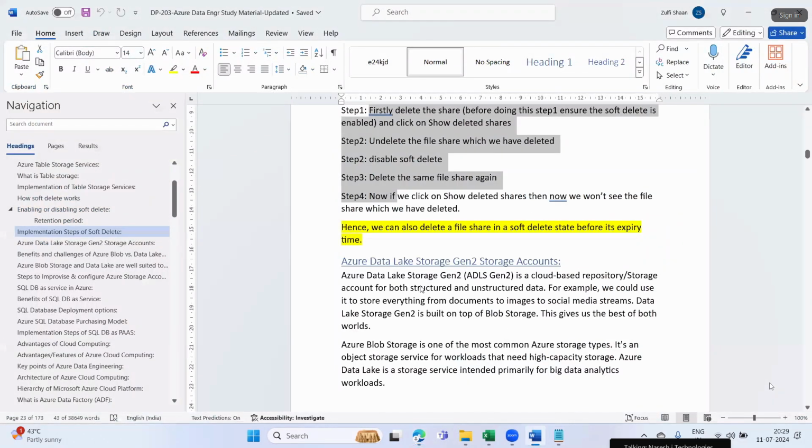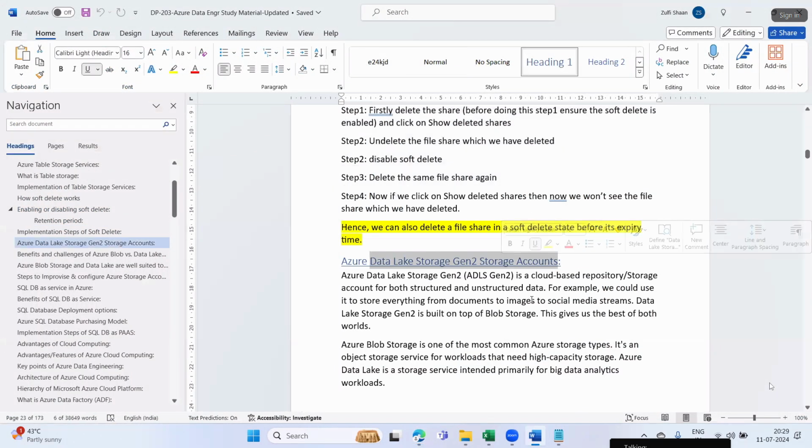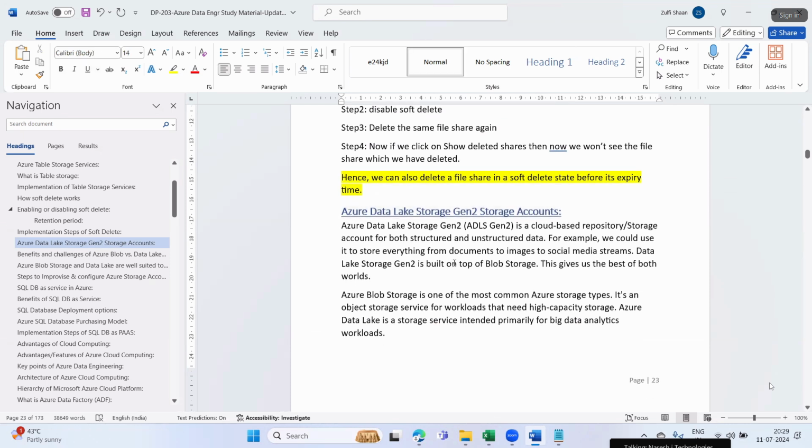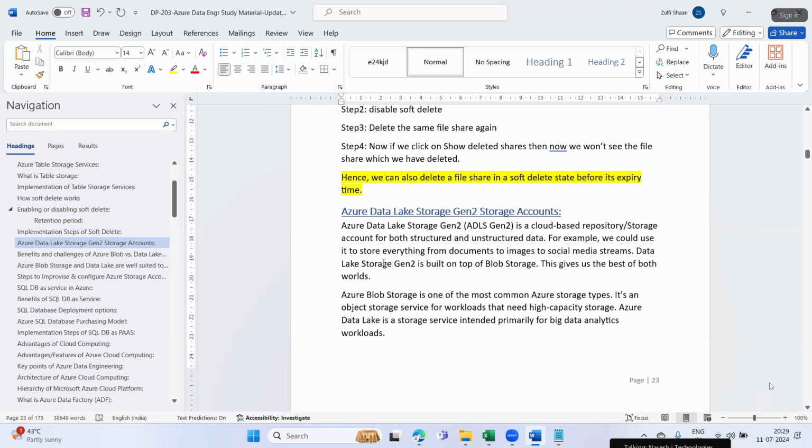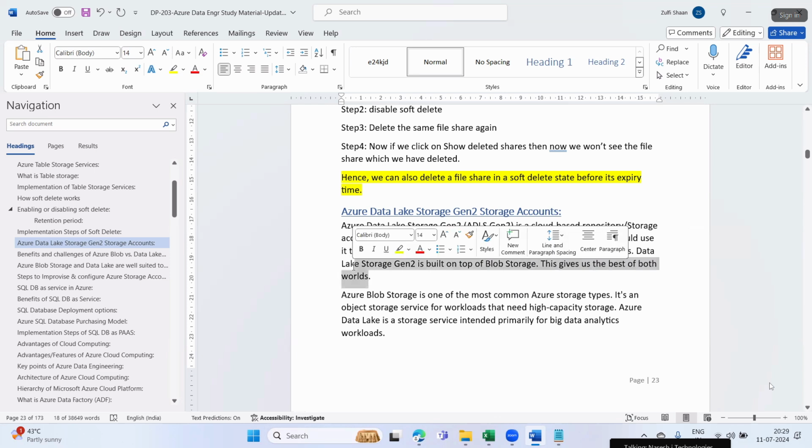Next thing is what we are having, data lake Gen 2 storage account. Azure data lake Gen 2 storage account is a cloud-based repository storage account for both structured and unstructured data. For example, we could use it to store everything from document to images to social media stream. Data Lake Storage Gen 2 is built on top of blob storage. This gives us the best of both worlds.